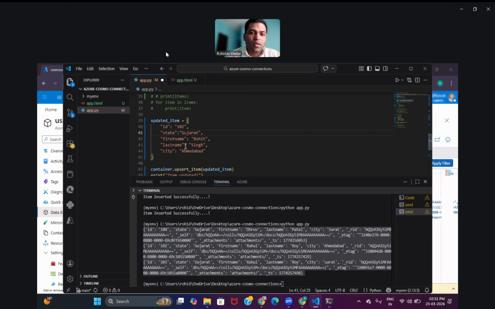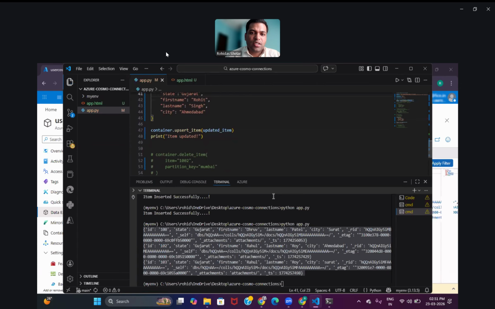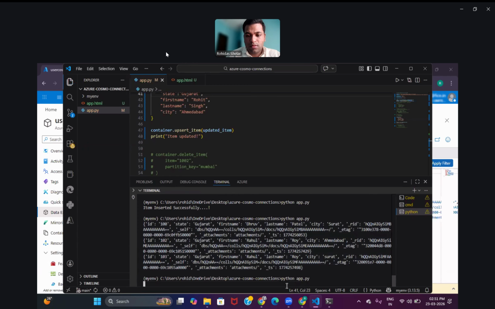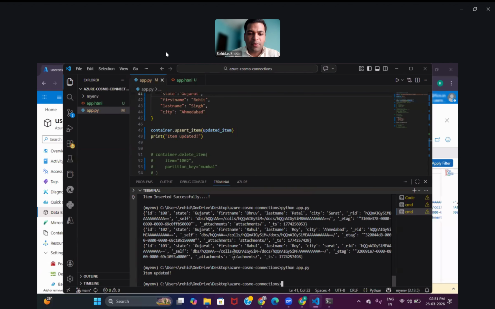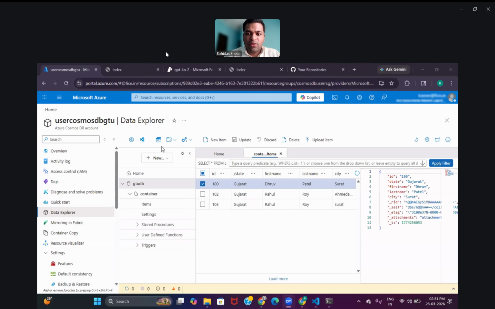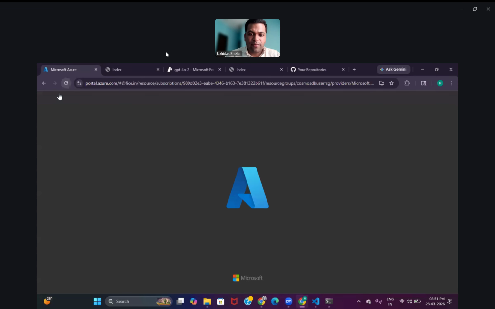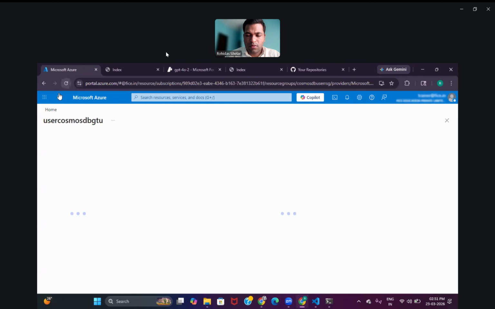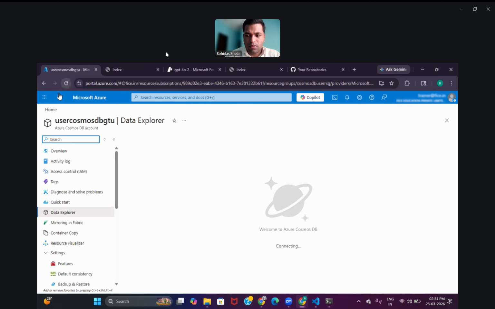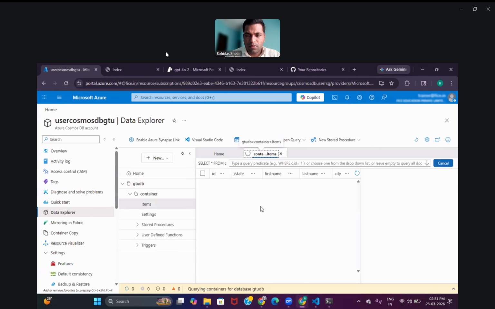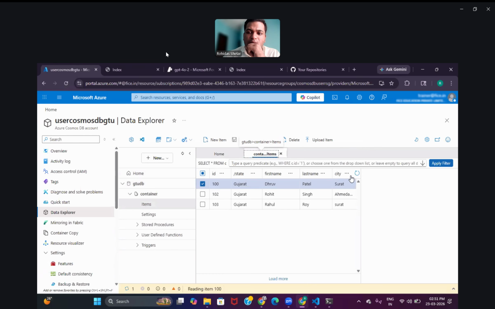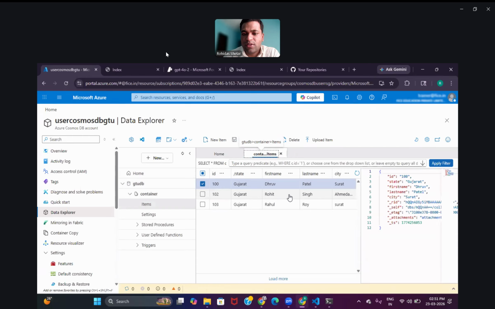Just copy state, first name, last name, and city. Save this, and just run it. Now it is updated. As you can see, just go back to the Azure and refresh it. This is the refresh button. As you can see, the name was Rahul and something. Now it has changed.